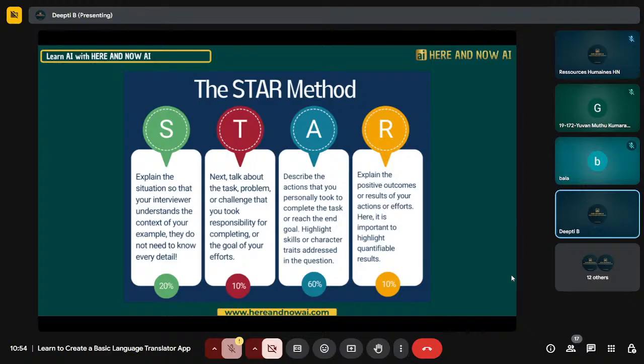A is 60% of your effort, when you talk about the actions that you took personally to complete the task. Highlight your skills or characteristic traits addressed in the question. That is contributing 60% to show how well and how efficiently you work. Talk about your actions. And 10% to conclude about your outcomes or results.